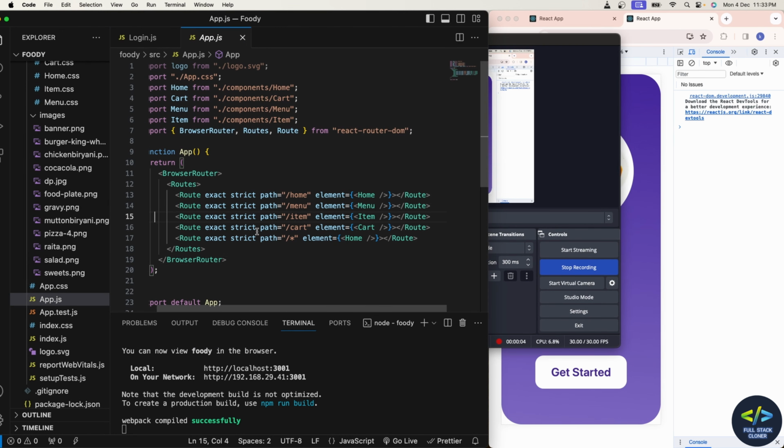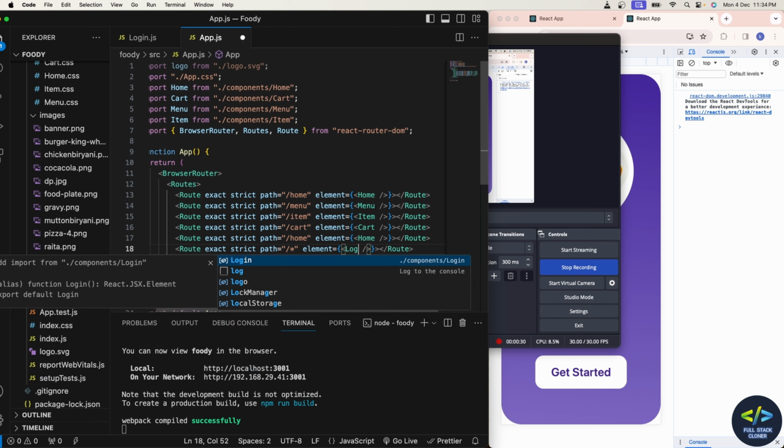and inside my app.js, for any wildcard search I have given the home page. So now I'll change this. Instead of star I'll write home. So whenever there is a home search, my home component should show up. Now for any other search, I'll redirect my app to the login page.